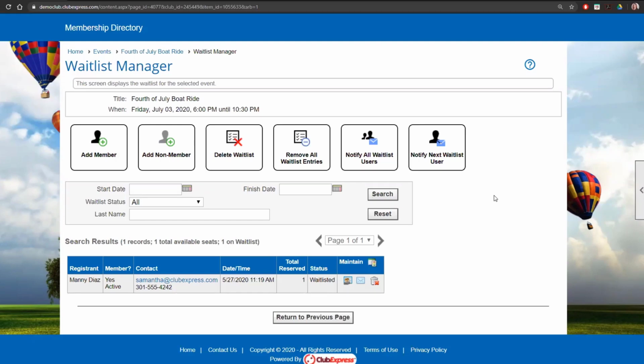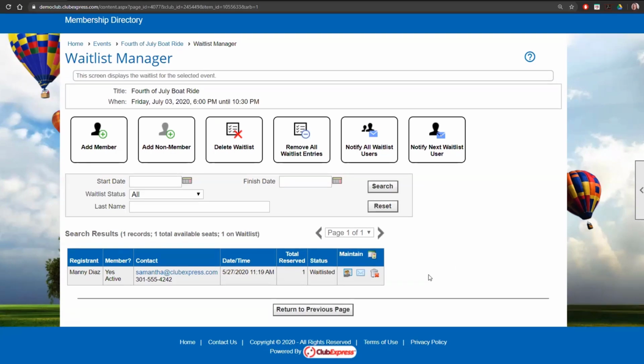The next option that you have is to notify the next waitlist user, which just goes in order. So the order in which the users added themselves to the waitlist is the order in which you're going to notify them. Or you can pick and choose who you'd like to notify. Maybe you have 5 or 6 people on the list and you might be playing favorites. You can notify people individually by pressing this email button.